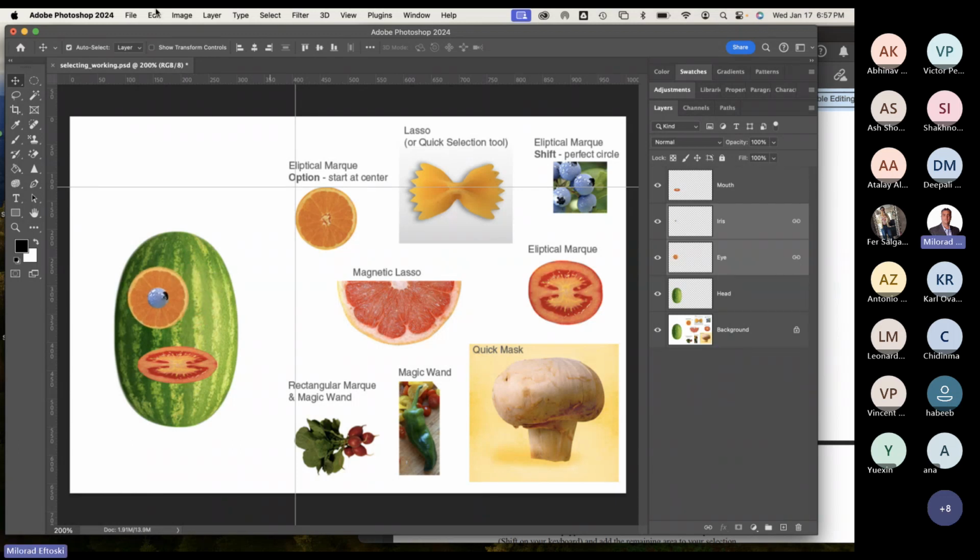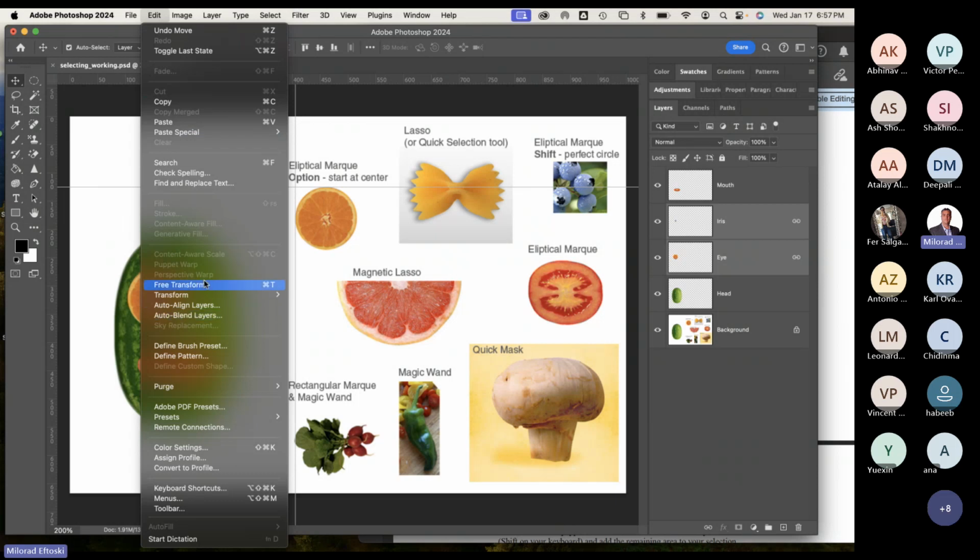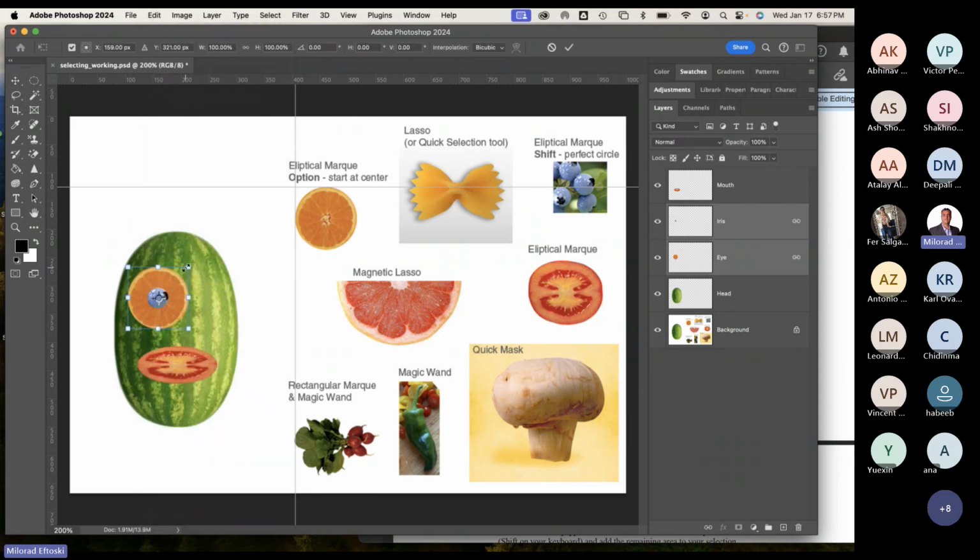I'm going to go to Edit and do Free Transform, or just remember the shortcut Command or Control T. It'll execute the same thing. I'm going to hold Shift, or you can just resize it smaller and press Enter and position it exactly where you want it to go. And that's how we can link the two together.